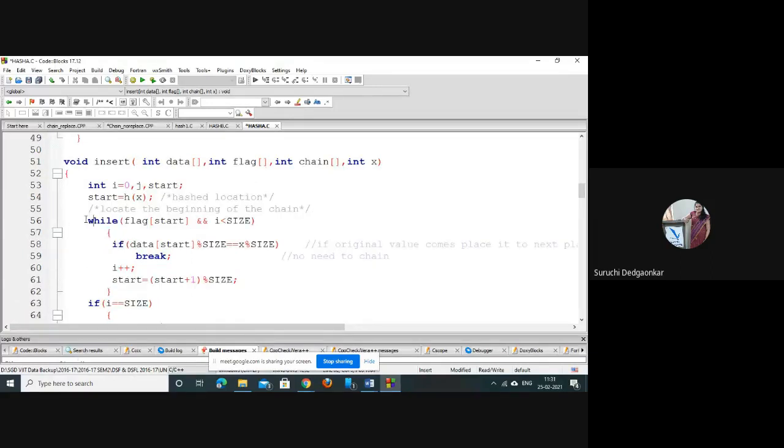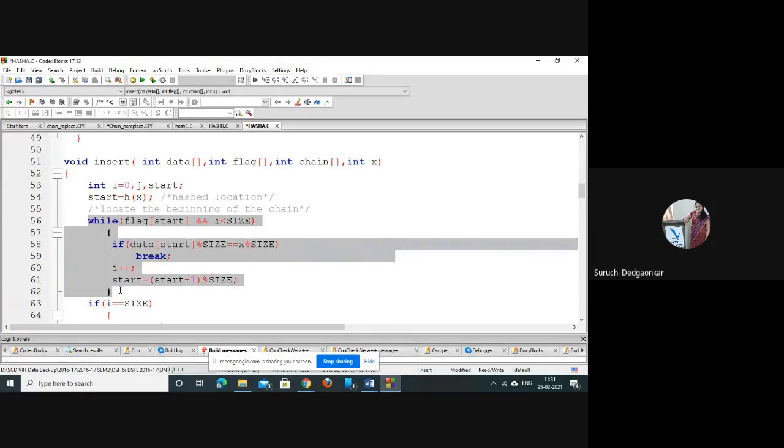So this loop will take us to the start of the chain. Start will now be pointing to the beginning of the chain. Suppose the hash value of the element which is to be inserted is 5, then it will take us to the beginning of the chain of 5.